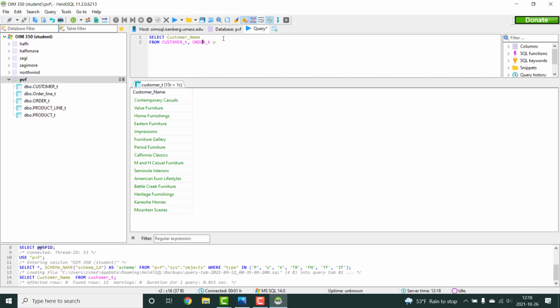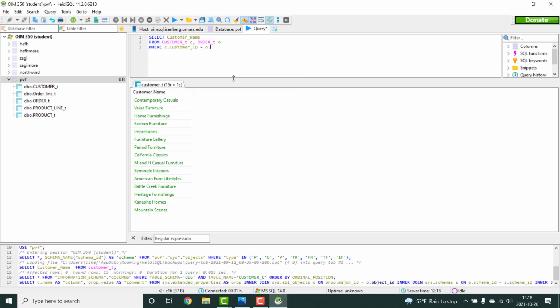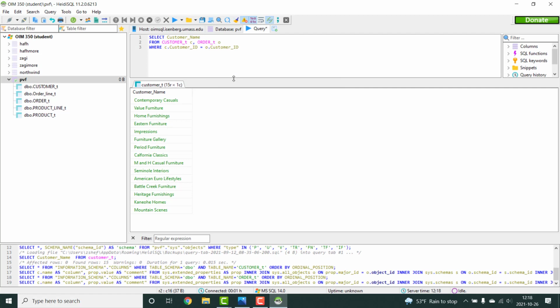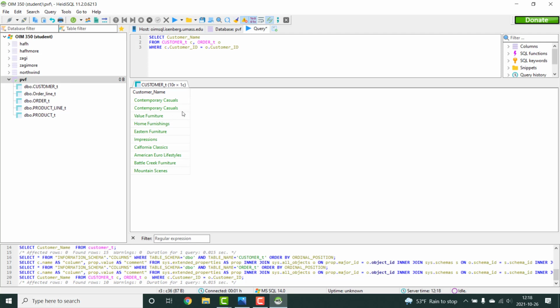And so let's do this. Let's just do select customer name from customer C, comma order O, and so then I'm going to do where c.customer ID equals o.customer ID. And so you see that we have 15 customers here. So if we run this, suddenly we have 10. And so you'll note that what happens is that any customer who has not placed an order gets excluded.